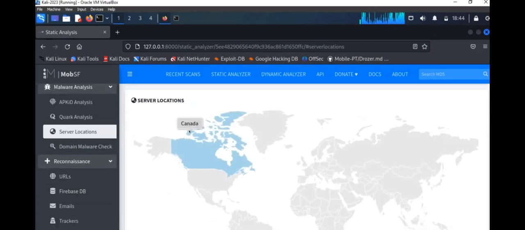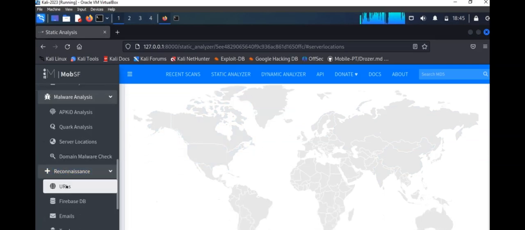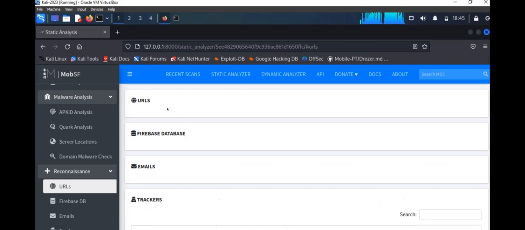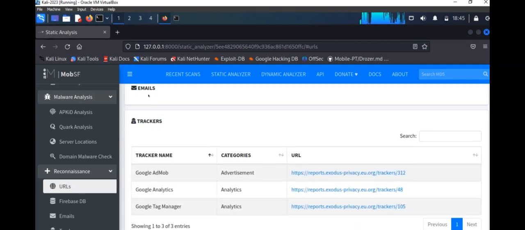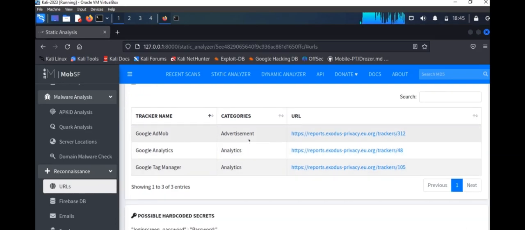Next, quirk analysis and server locations. Server locations shows, if the application is using any external applications or external services and the servers are located in different regions, the server locations. Now moving on to URLs: if there are any external URLs integrated with the application, they will show up here. Firebase databases, emails, anything that is hard coded will show up here. Trackers: here are a few trackers listed, for analytics or advertisement purposes, so Google trackers are being used.